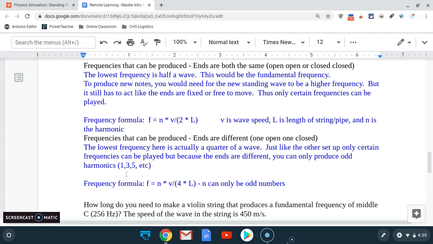So in order to calculate the frequency of a note for something where the ends are the same, you start by first figuring out the wave speed, so that's V. You need to know how long the string or the pipe that's producing the note is. And then you need to know what harmonic you're talking about. Okay, that's what that little n represents. It's basically the number of the harmonic.